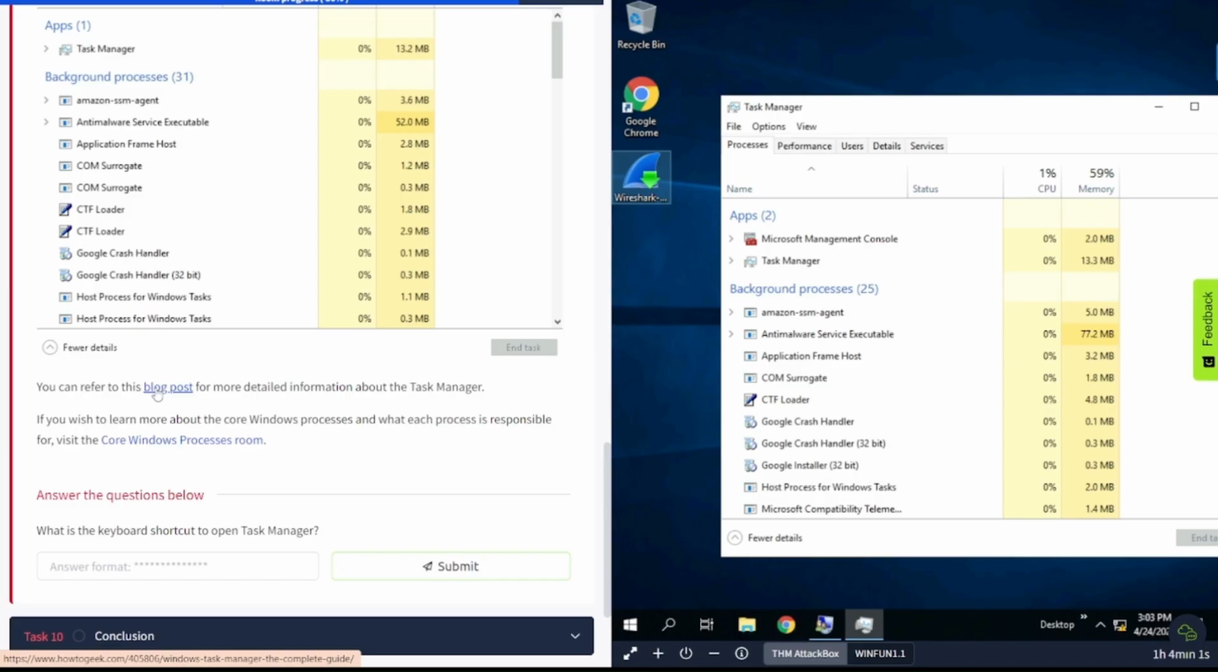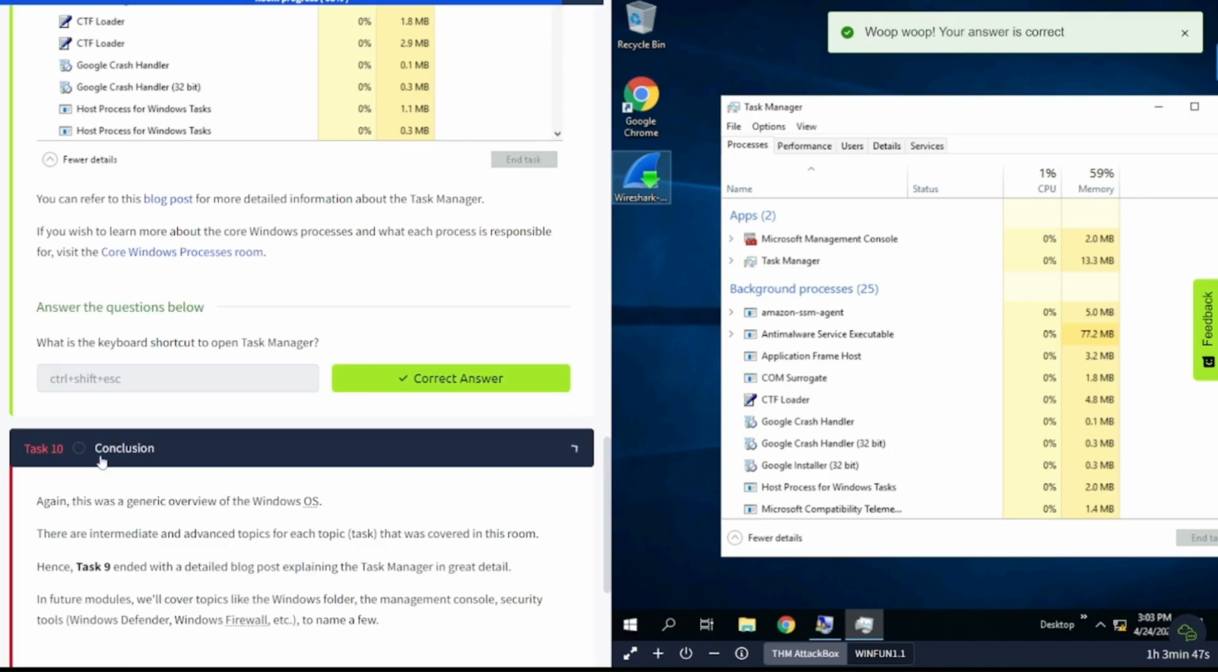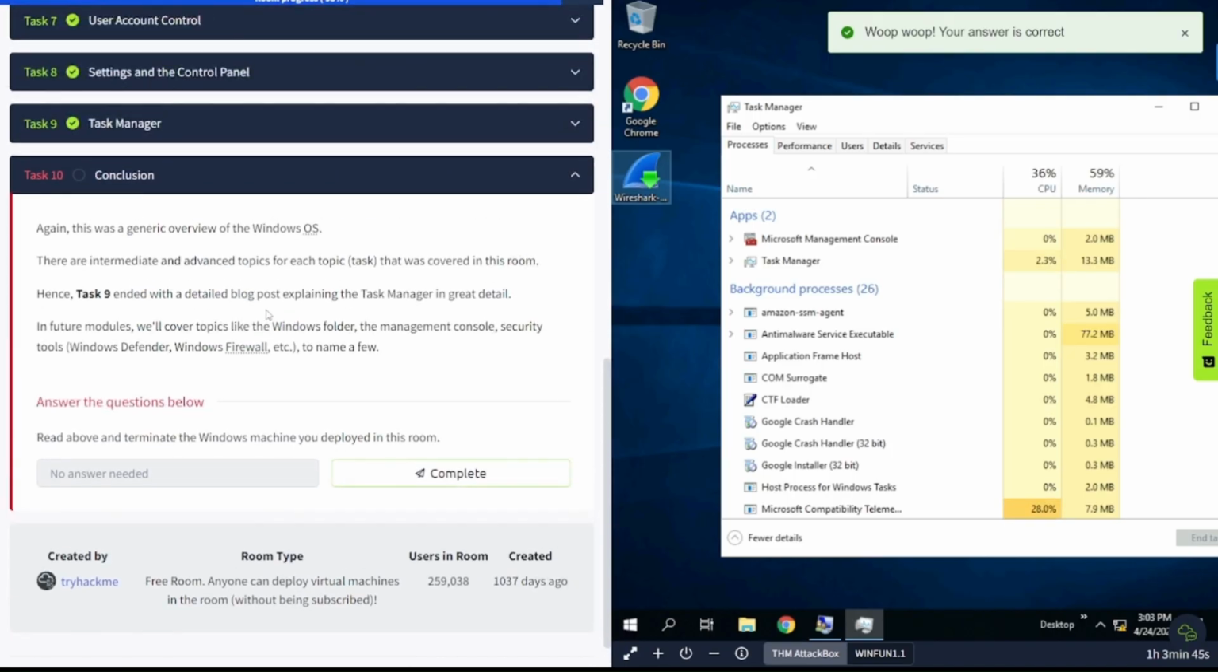All right, now let's see what Google has to say. Control Shift Escape. Let's see if that's what they're looking for. Control plus Shift plus Escape. There we go. Now task number 10 for the conclusion.